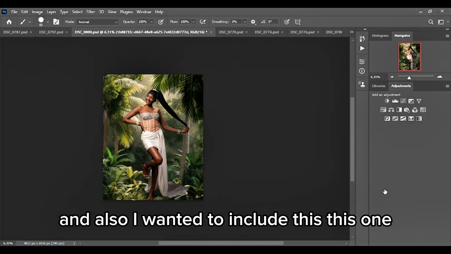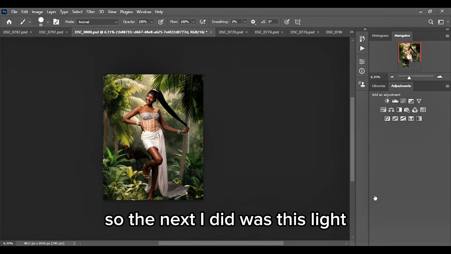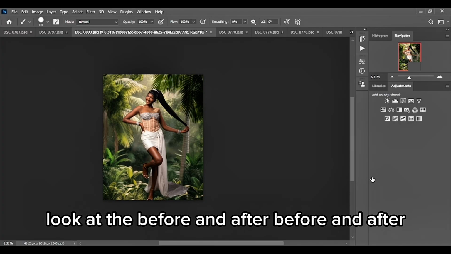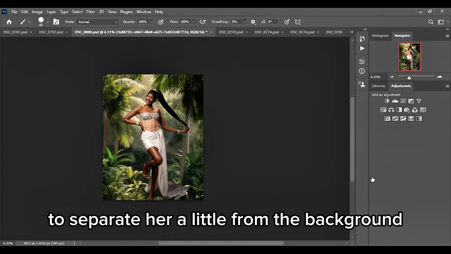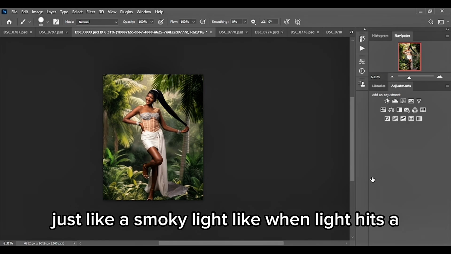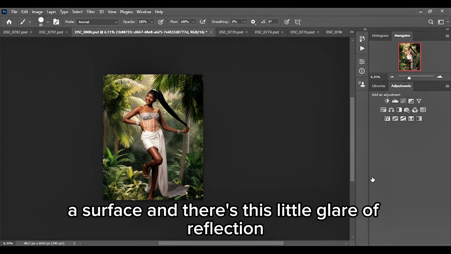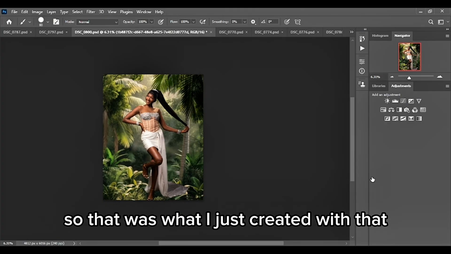And also I wanted to include this one, but it wasn't necessary. So the next thing I did was this circular light behind her. Look at the before and after. This light was actually just to make her pop a little from the background, to separate her a little from the background, just like a smoky light, like when light hits a surface and there's this little glare of reflection that forms shape. So that was what I just created with that.